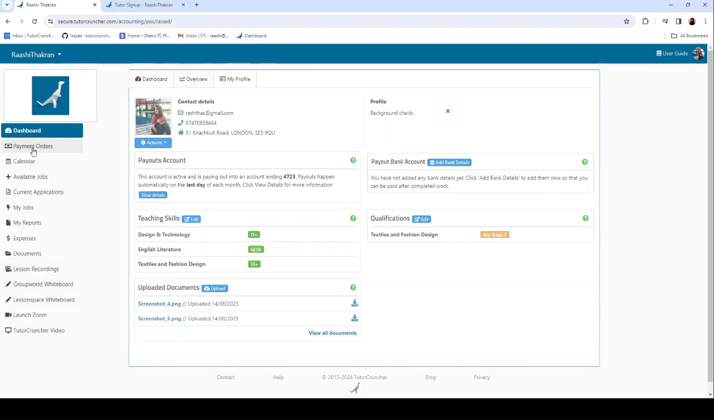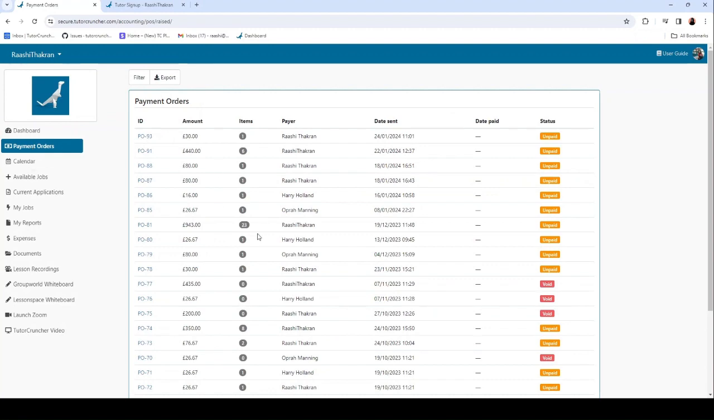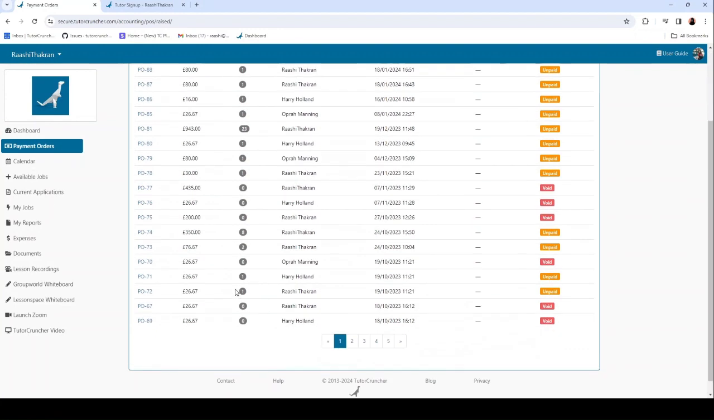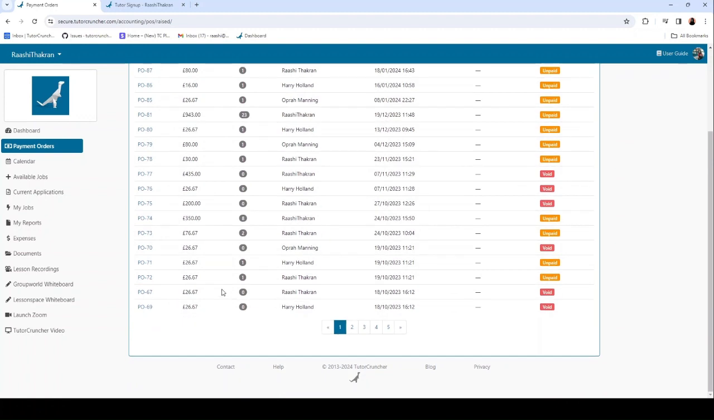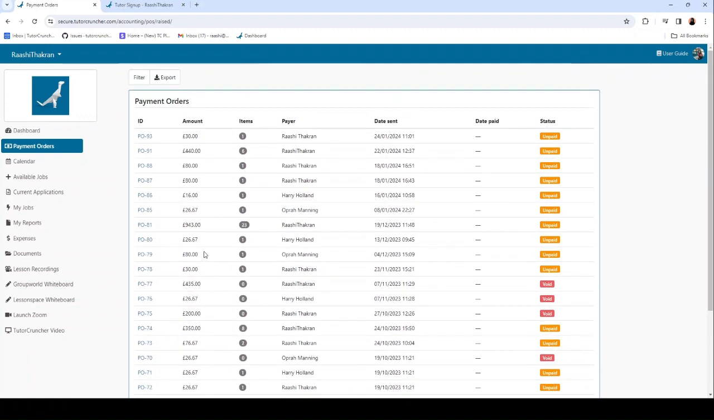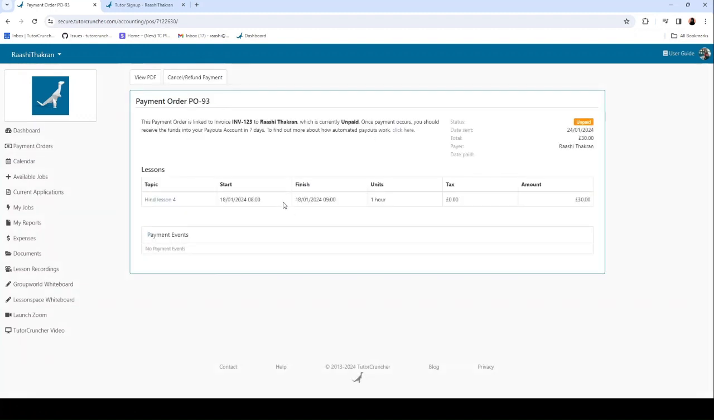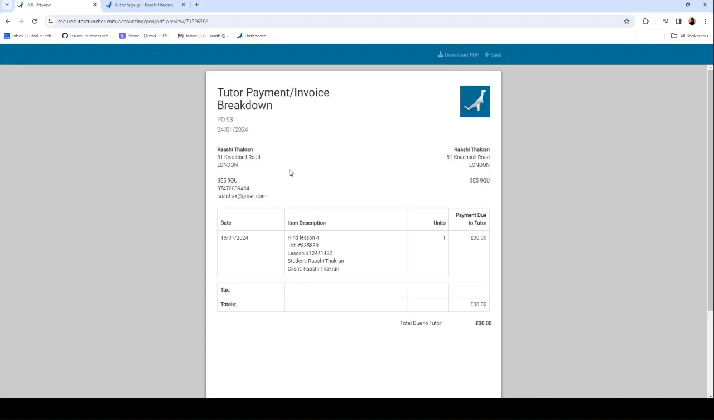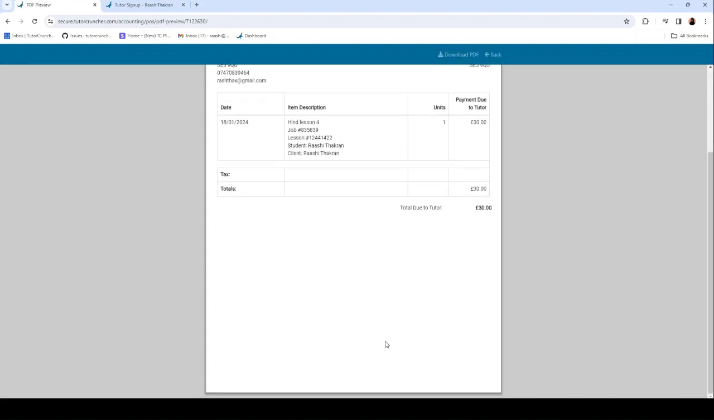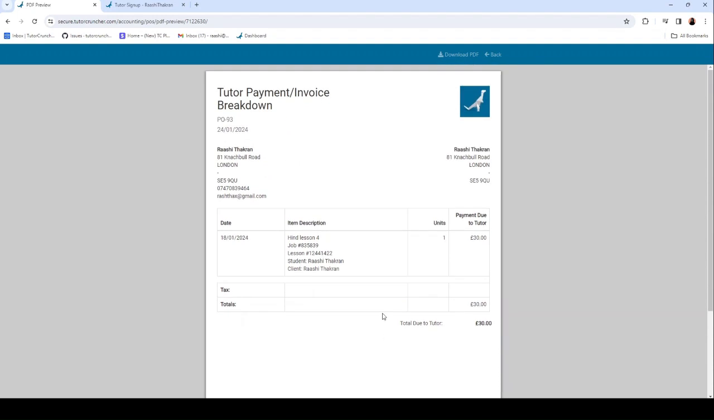Through the Payment Orders tab, you can look at all of your payment orders that have been paid to you, or they're unpaid or have been voided, etc. If you click on any of these payment orders, it will take you to this page here where you can see which lesson it relates to. You can also view the PDF here, and that gives you detailed information for the lesson. You can also download the PDF if you like.